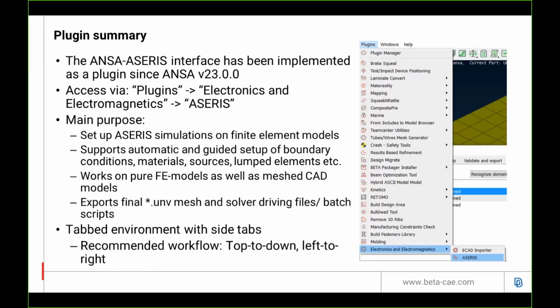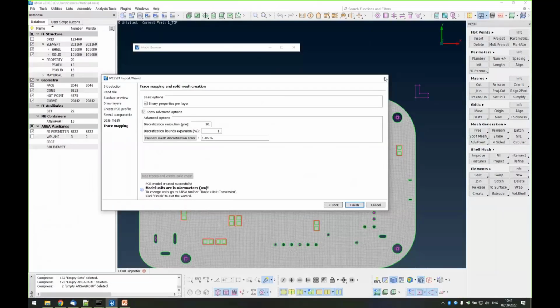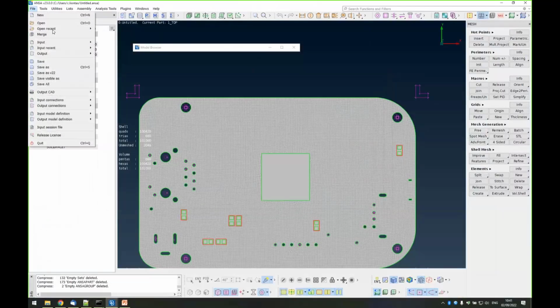This has been implemented as a plugin since ANSA version 23, so it's very new. It can be accessed from the same category as the ECAD importer, so it's in the group Electronics and Electromagnetics. It is a tabbed environment. So let me open a new file to show you the environment.